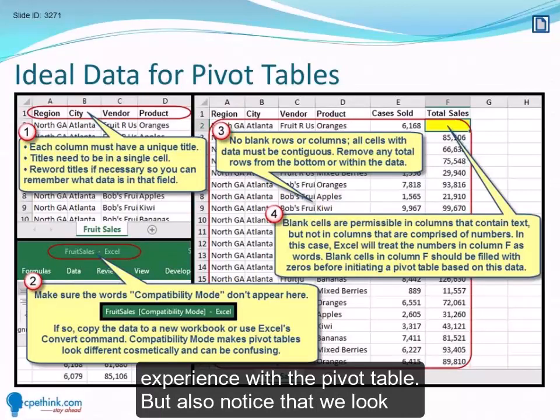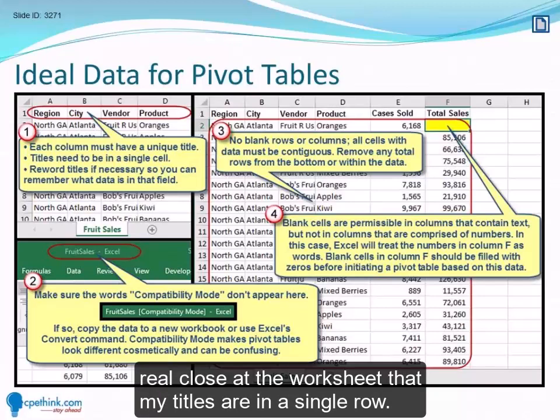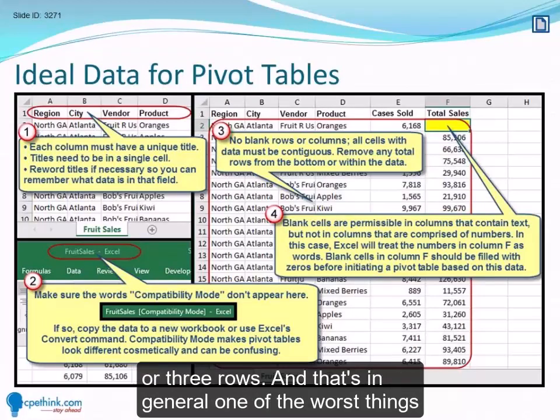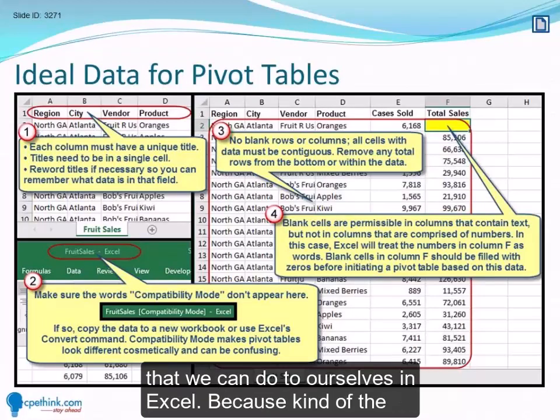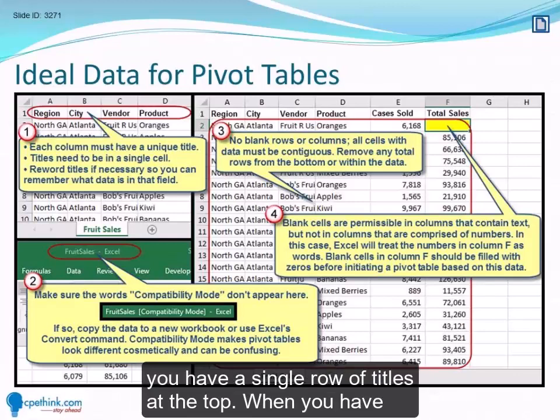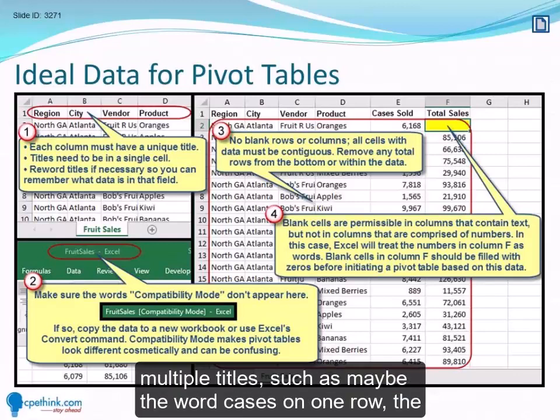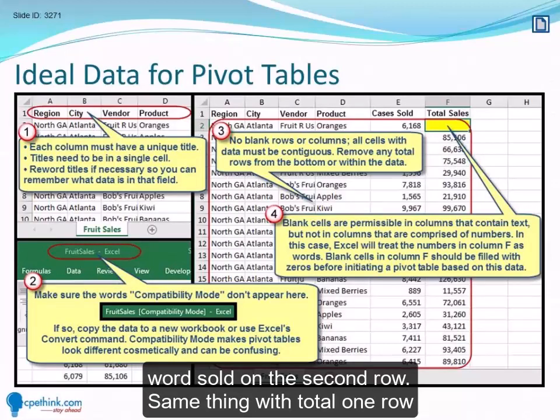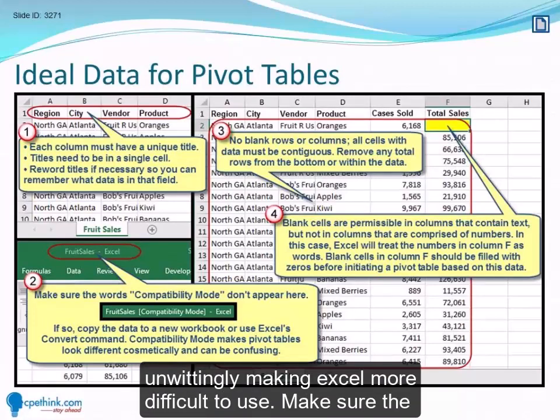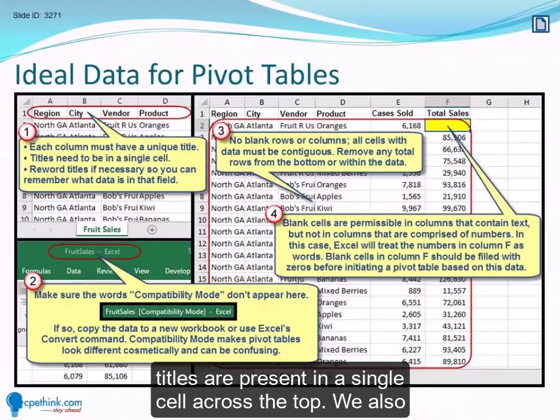But also notice, if we look real close at the worksheet, that my titles are in a single row. It's very common for folks to have titles that extend over two or three rows, and that's in general one of the worst things that we can do to ourselves in Excel, because the unwritten rule is that all of Excel's features work best when you have a single row of titles at the top. When you have multiple rows of titles, such as the word cases on one row and sold on the second row, same thing with total on one row and sales on the second row, we're unwittingly making Excel more difficult to use. Make sure the titles are present and in a single cell across the top.